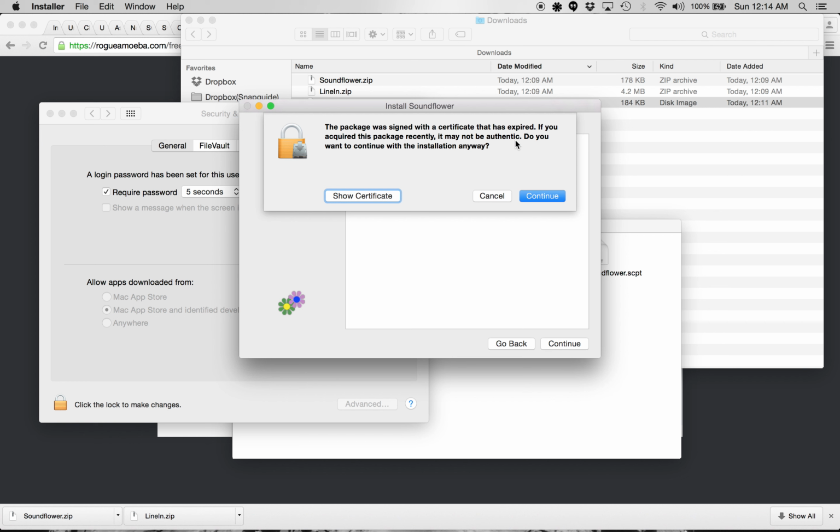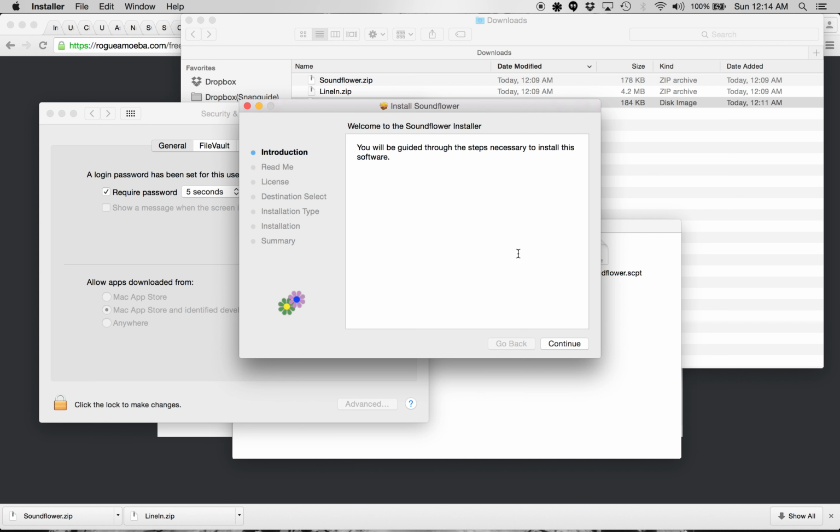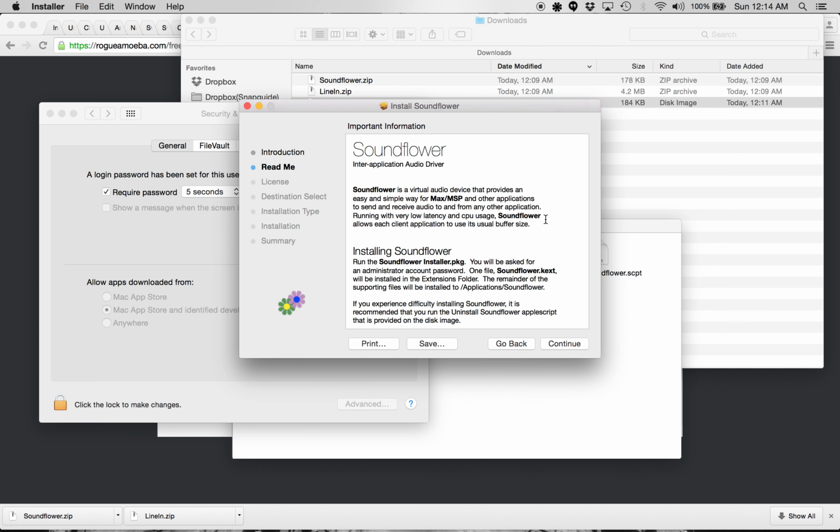You may get another message like this, and again, the certificates. This is about security and how Apple signs applications to keep us safe. That's fine. Go ahead and click continue if you see this. All right, so moving on real quick. So now what we're going to want to do, go ahead and click continue.